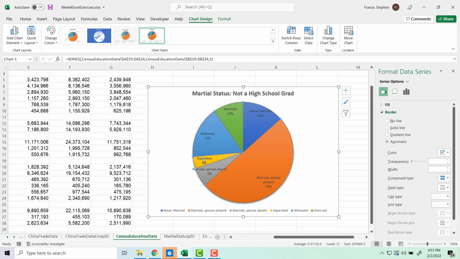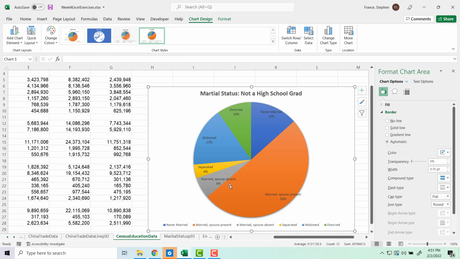And I'll just move this. We can't quite fit everything in here, but let's just move this up a little bit so we can see that this is married. I didn't make that any better, but there we go. Married, spouse absent. We could actually make the graph a little bit bigger, and hopefully the text would fit in a little bit more. And that's pretty much it for the pie chart.